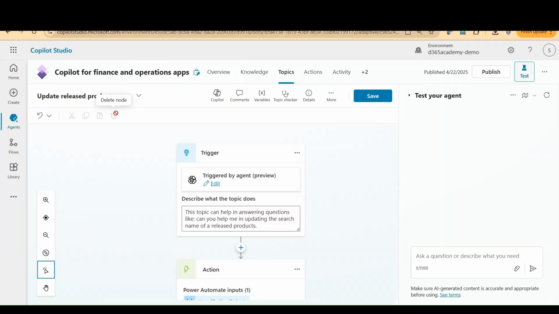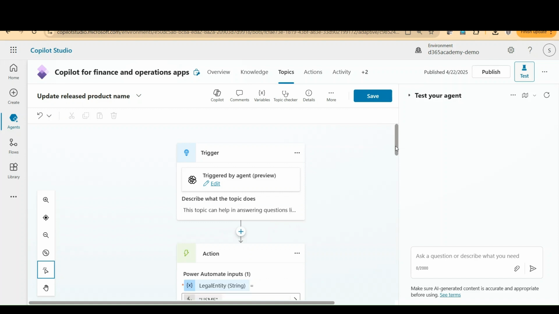Okay, so here is one example where I have created a topic called update release product name, whereby I am going to use this topic to update the search name of a release product. And so for that, what I have done is that I have defined a trigger phrase. This phrase contains definitions like updating the search name of release products. And so whenever the copilot encounters a prompt like this, it is going to understand that it is going to be activated.